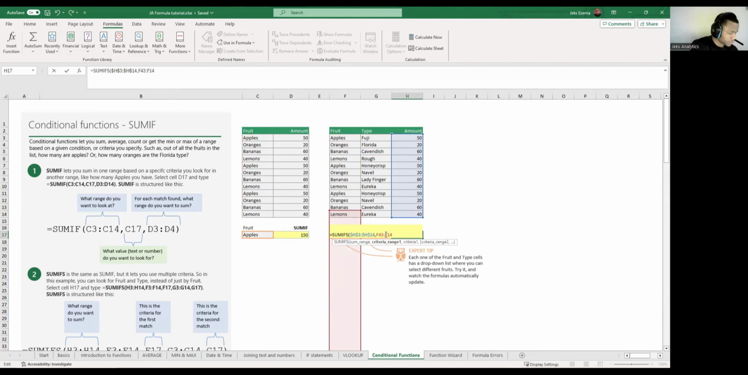What did I press? Sorry. F4. Why do I feel like I made a mistake? Hang on. Okay. Let me lock it again. Here, F4. And then here, F4 again.